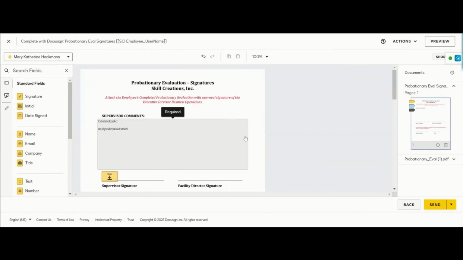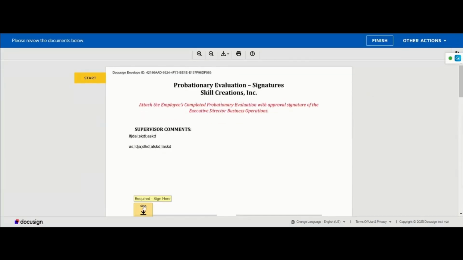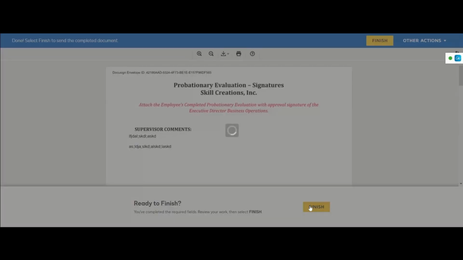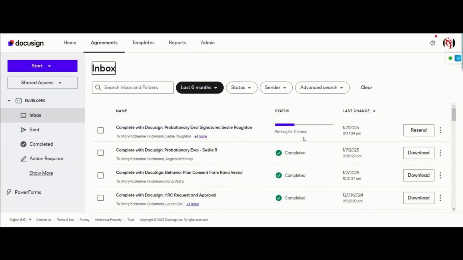So at this point, let's say we're ready. We've talked to everybody. We're good to go. We're going to go ahead and hit send. And because you're the supervisor, it comes to you first. So you are going to hit sign now. So sign, finish. If there was a facility director, it would go to them next. Once they sign, it goes to the employee. And once they sign, it goes to HR, so there is an order.